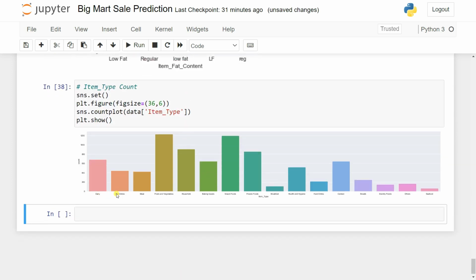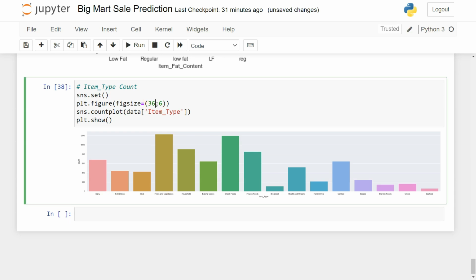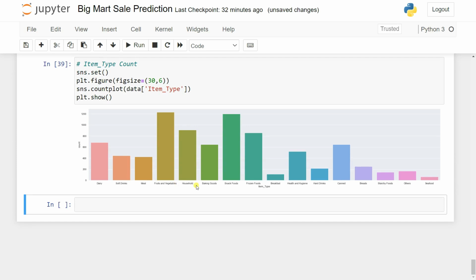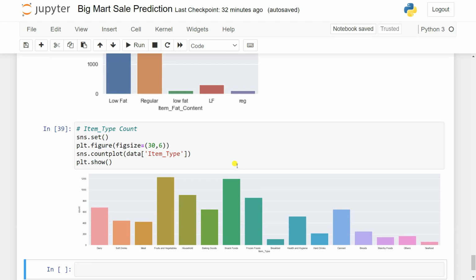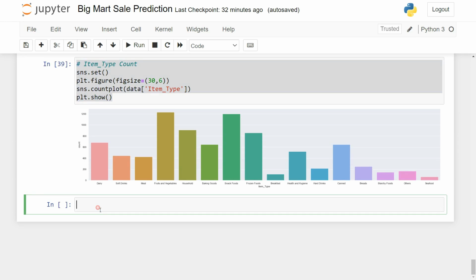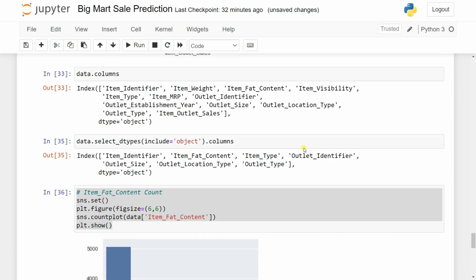It shows dairy, soft drinks, meat. Okay, let's try classic mode. Yeah, it's fine. Household, baking goods, snack foods, frozen foods, breakfast, health and hygiene, hard drinks, canned, breads, starchy foods, others, seafood. Okay, there's no problem on this item type, so you can go for the next one.